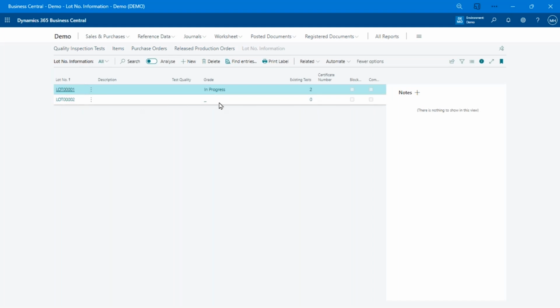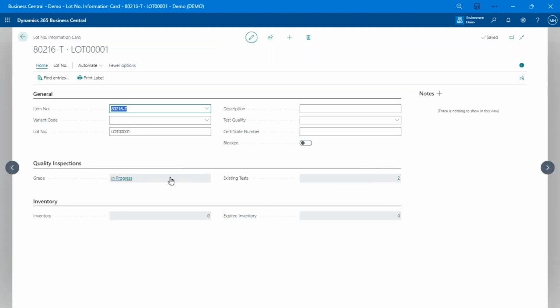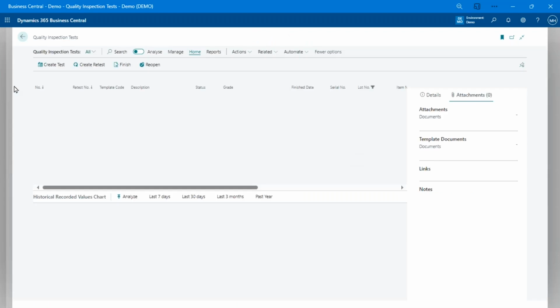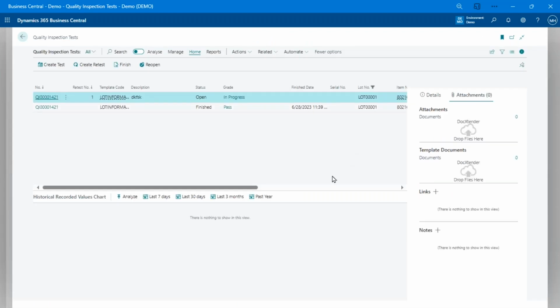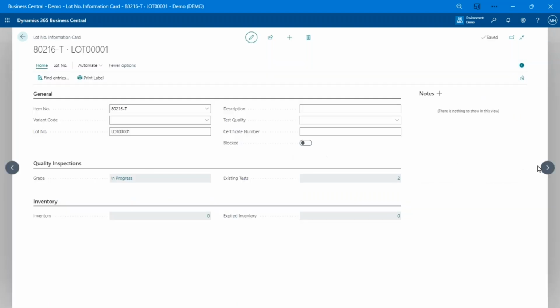And I've only got a couple lots in here, and you can see this one does have a couple of tests in progress against that lot number. So if I open up that particular lot number, I can see what's happening with those, and I can drill down into the tests that are in progress for that particular lot number and see what people are doing with it. So we've got a couple going on there.